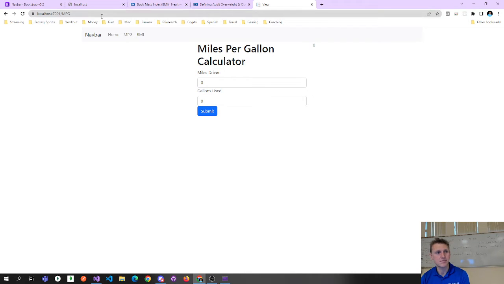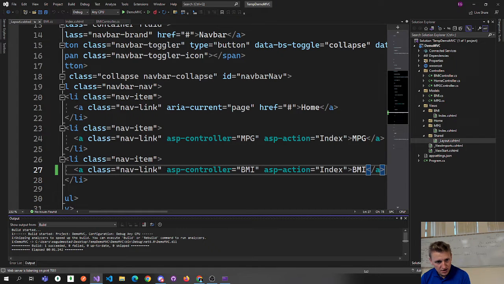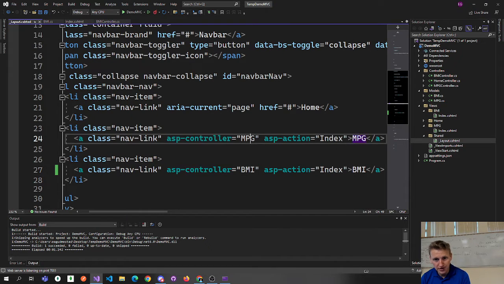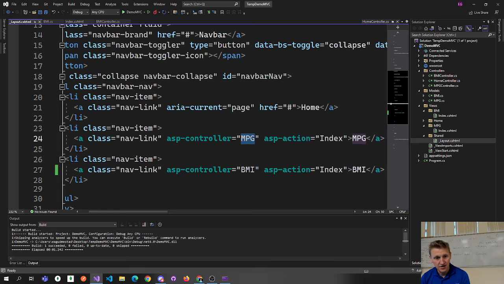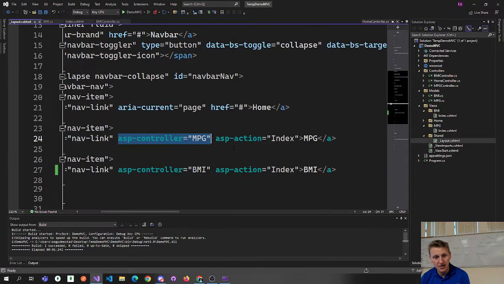So can you go through one more time, just the linking to different pages? Yeah. So the controller is either home or BMI or MPG. You just leave the word controller off of there. So when you're referring to the controller, and then what method in the controller do you want to handle the get request? In this case, the index is the action.